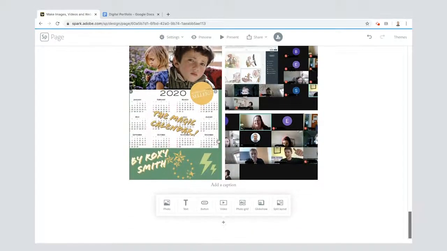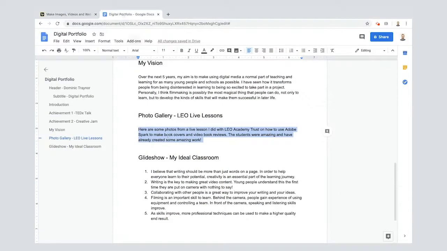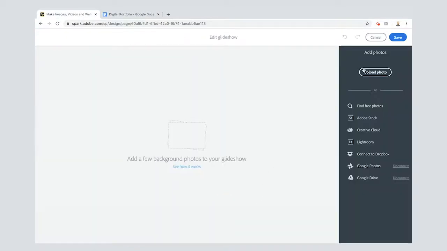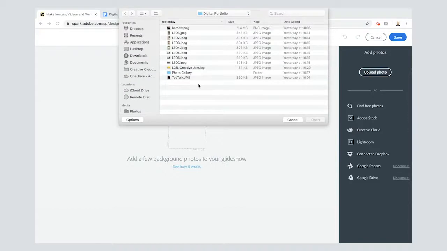This could be a series of photos about, I don't know, how you managed to build your own race car in your garage, or how you managed to put on a concert in your basement. Who knows? Okay, now that we've got that, I'm going to show you how to do the final section. This time I'm going to use a glide show, but you can do anything you like. Okay, now in terms of uploading photos, I've got them all in a gallery here.